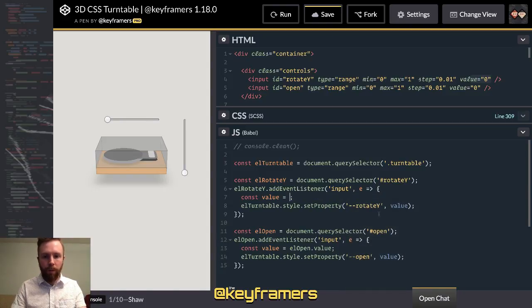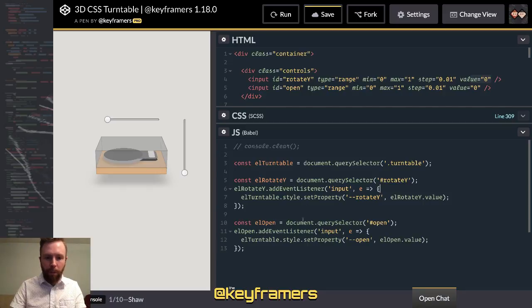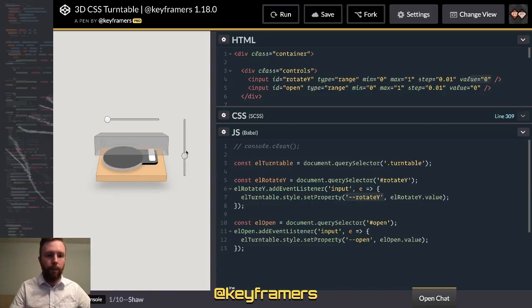No need for an intermediate variable here. I always like trimming things down when I can. I know David has his reasons for all that, but yeah. So whenever the input event triggers, we're setting the CSS variable for that.